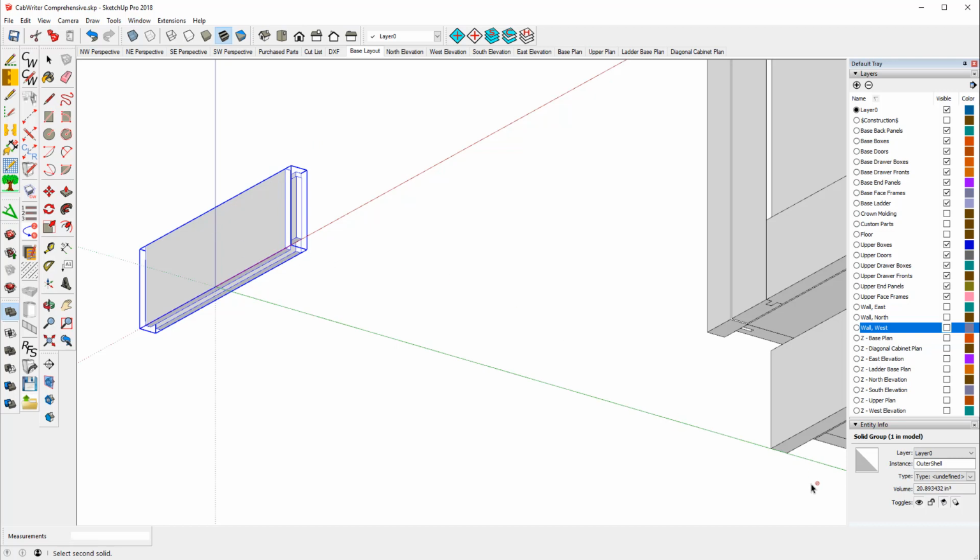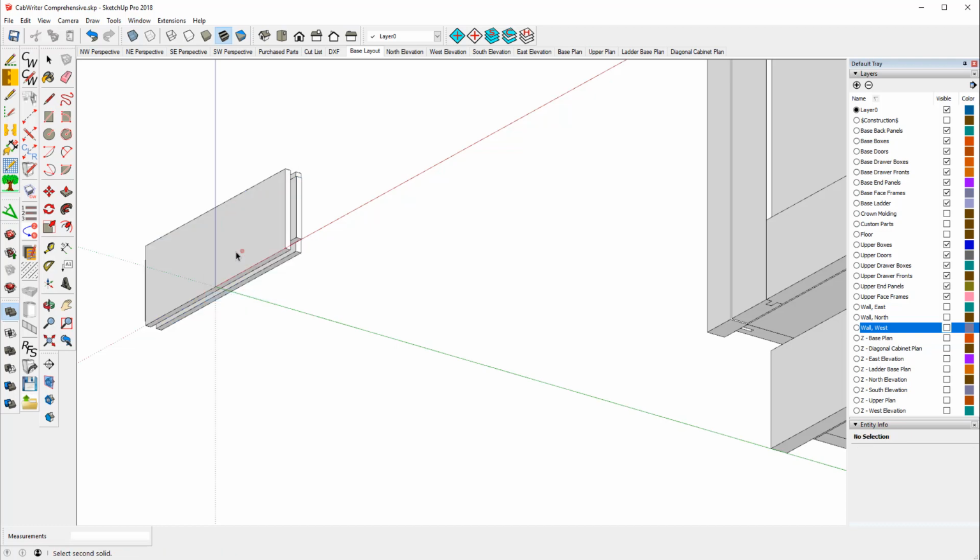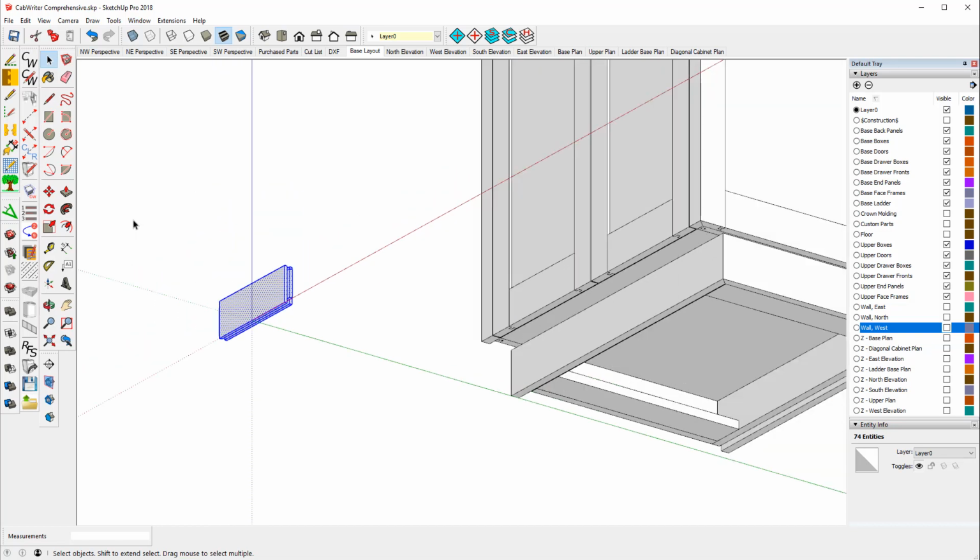Notice down here that it's a solid group called Outer Shell. Now to use this tool, I'm going to explode that. So I'll just right click, explode. Maybe it didn't explode it. Yeah, it did. Okay. And I'll select all the primitives of that part now. And now I can use Make CabWriter Component.